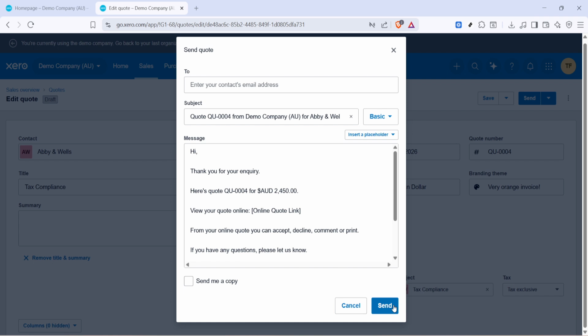That's it. You've created and sent a quote directly from Xero projects, using your tasks and estimated expenses to keep pricing accurate and your scope clear.